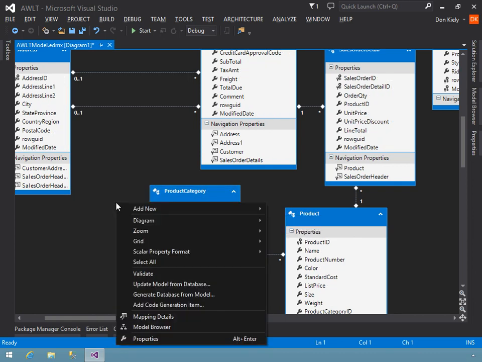Toggle that back off. Okay, then you can also select all. If I needed to move them all as a group, I can select that. Can do some validation. That does some basic checking on the validation of the designs and so forth. You can update the model from the database. If I forgot to add a table, I want to go back in and add stored procedures and import them.